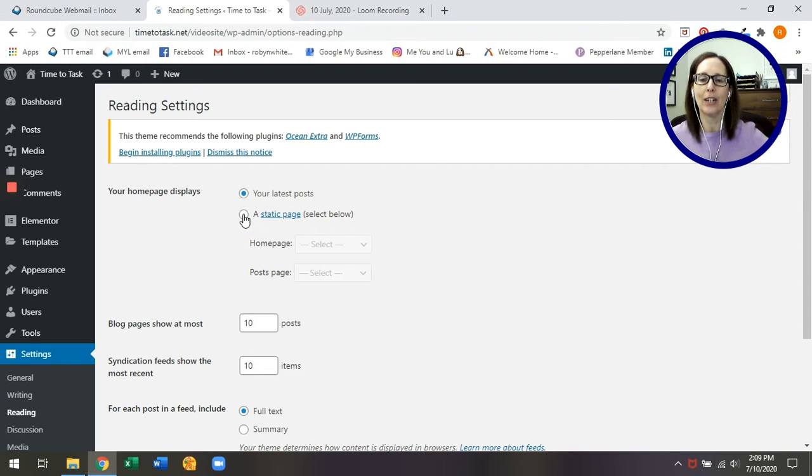So let's go here and click the box next to a static page. And then what you do is select the drop-down menu next to homepage, and that will bring up the different pages that you've already created. I would like to choose Home as my static home page. So I'm going to click on that.